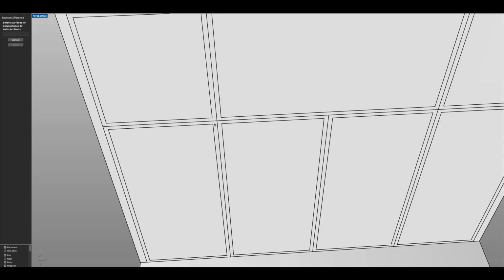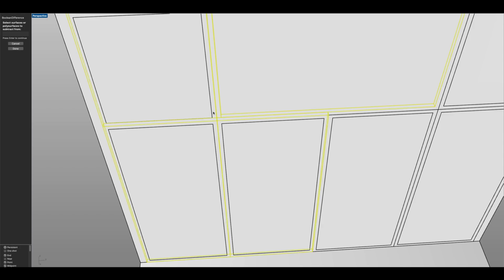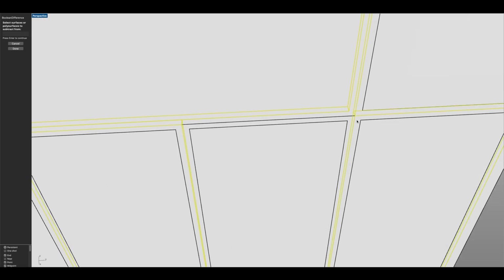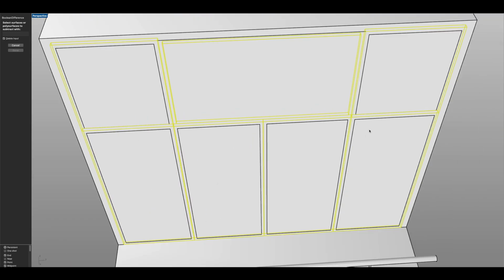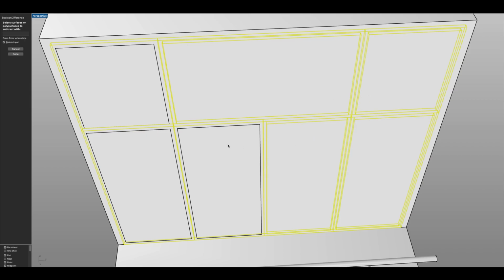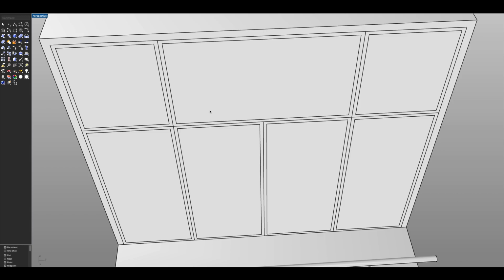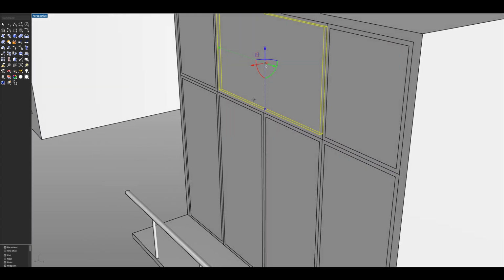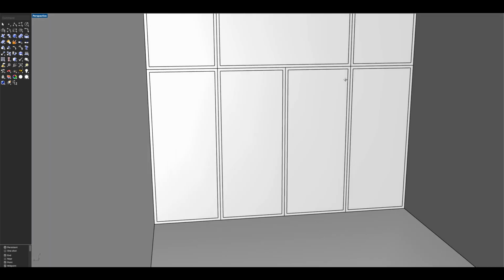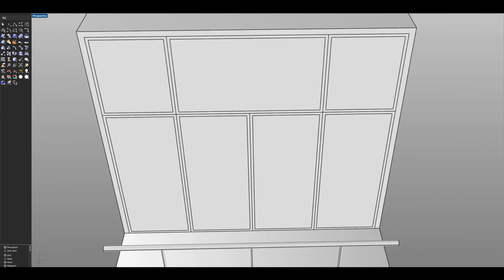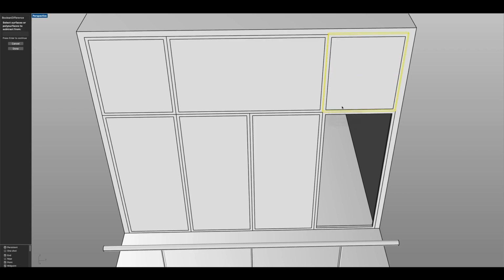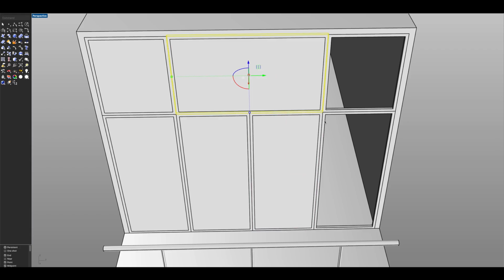Now Boolean differences. So let's go for 1, 2, 3, 4, 5, 6, 7. And now to subtract, let's go 1, 2, 3, 4, 5, 6, 7 as well. It seems one of the curves did not work. In this case, let's do them again, simply one by one. So this one worked easily. Let's select this one here. Do it again. Same thing here.